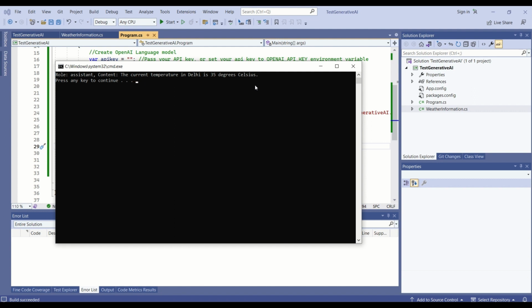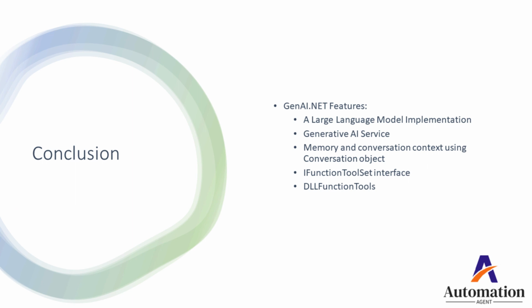And that wraps up our exciting journey into the capabilities of GenAI.NET. We have explored its powerful features from language model, function calling, to the generative AI service and conversation interface. We have witnessed how the function toolset enhances our conversation agents, allowing us to execute specific tools seamlessly. It's been an incredible experience.